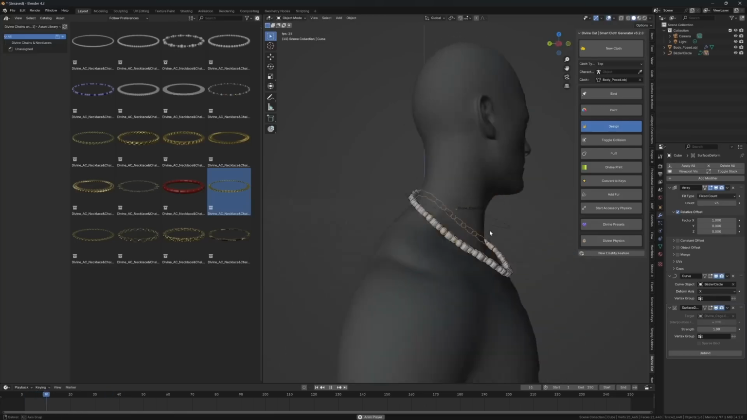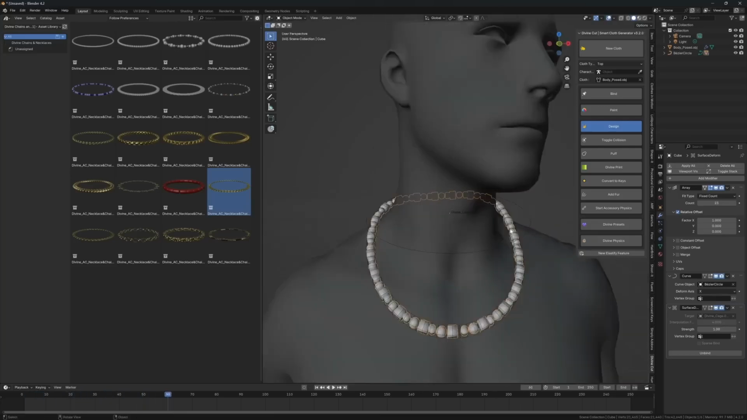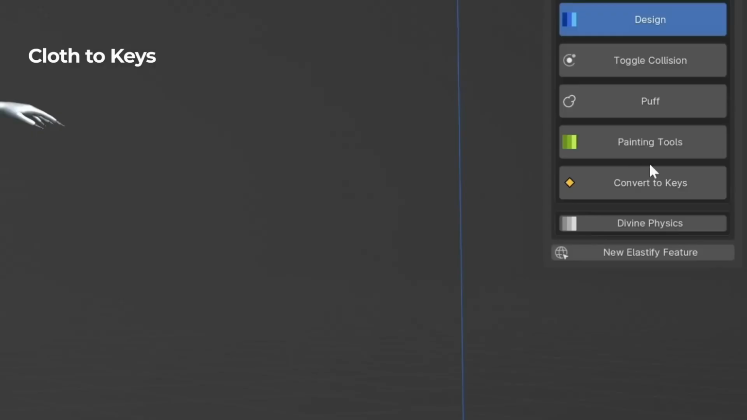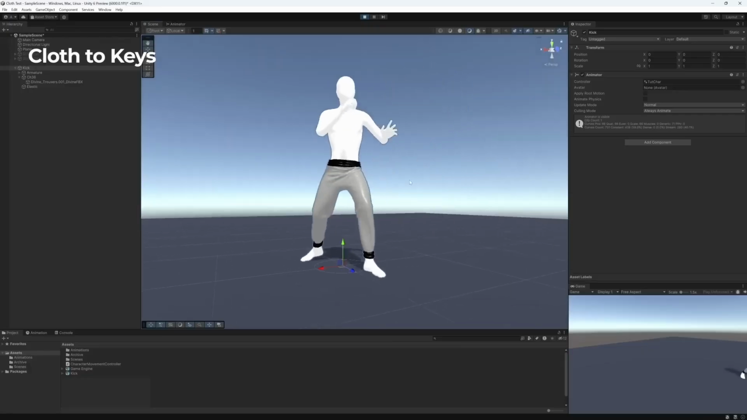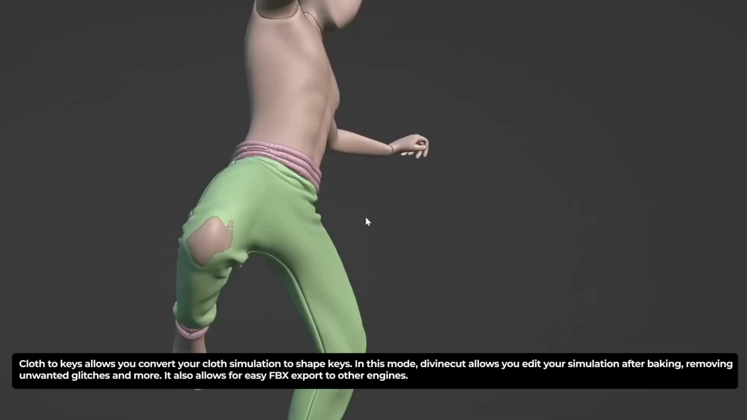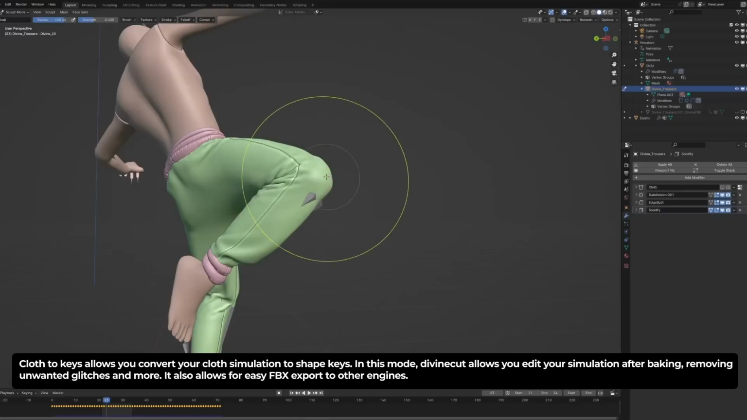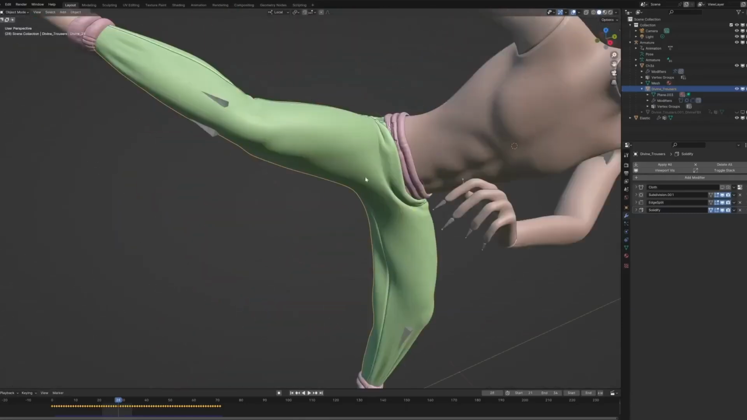And if you're thinking about exporting this over to another DCC tool, or potentially you like to export your simulations to a game engine, you can now more than ever bake these into shape keys, which automatically becomes keyframes, which you can now modify however you want. And once you have this ready, this can be easily exported to other game engines or DCC tools with the exact simulation quality that you have.